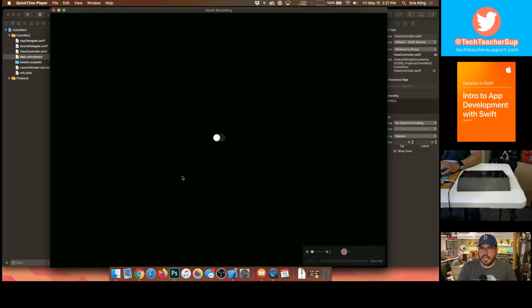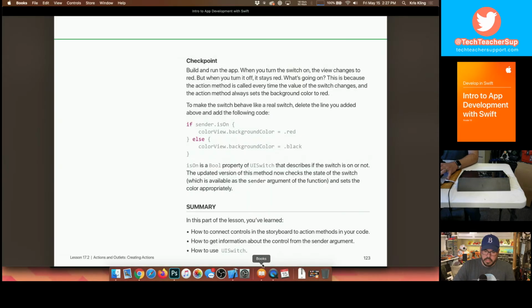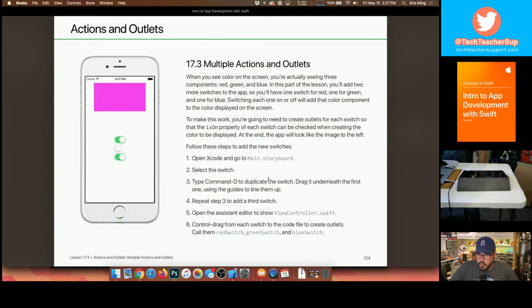We are going to add more buttons, more colors. All right, so this will be fun. And because you've already added one, it should just get easier, right? So let's go back to our book. And let's flip over. Okay, we are now on 17.3, which is page 124. And it looks like, according to our screen, we're going to add a couple more switches in here. So we're going to start right here on number 1. Open Xcode and go to Main.storyboard.